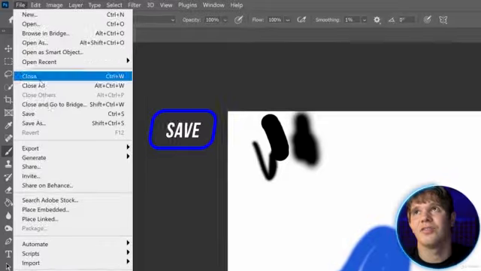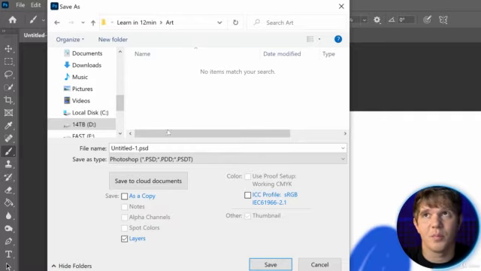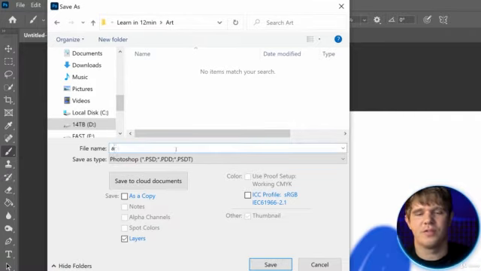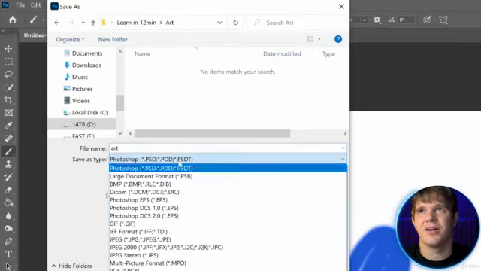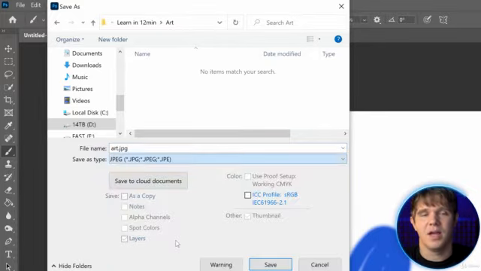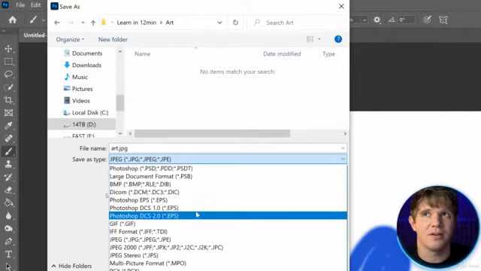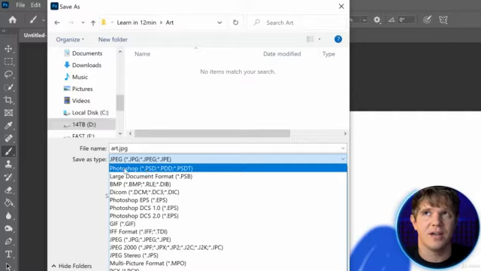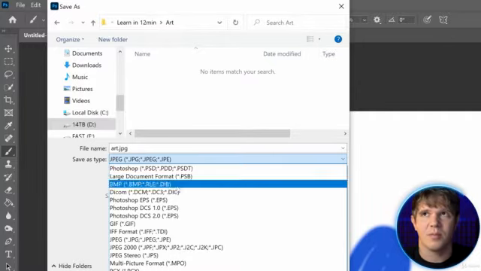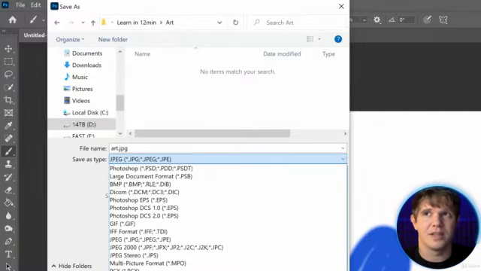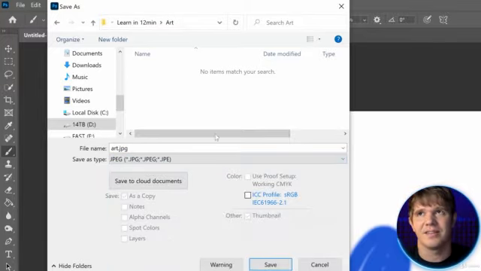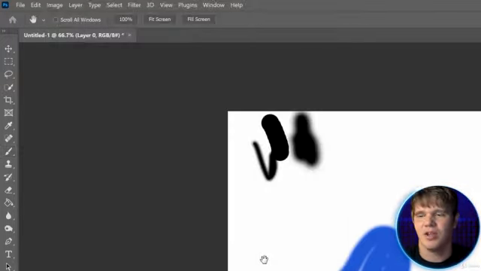So to do that, I can do File, Save As, and this box pops up, which allows me to choose the name that I want to save my art as well as the file type. I'm going to save it as JPEG, which is a really common file type. If I wanted to save all my layers, I could save it as a PSD file, which only opens up in Photoshop, or I could save it as a PNG if I wanted to save it with an invisible background. But for now, let's keep it simple and just save it as a JPEG.